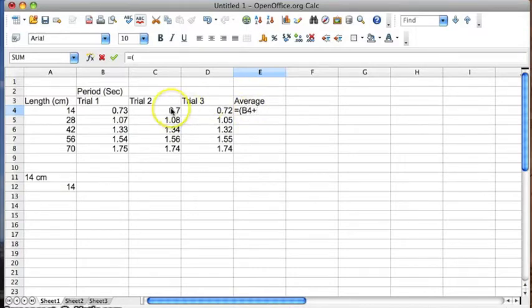Plus, then I want to type in the next one, which is C4. Plus, then I want to type in the next one, which is D4. And then, since to get the average I add up the three and divide by three, I simply type divide by 3, and I hit enter, and that's the average of those three. A simpler way to do that would be to just click on the cells. So click on B5, plus click on C5, plus click on D5, close parentheses, divide by 3, and you have the average of those three numbers.